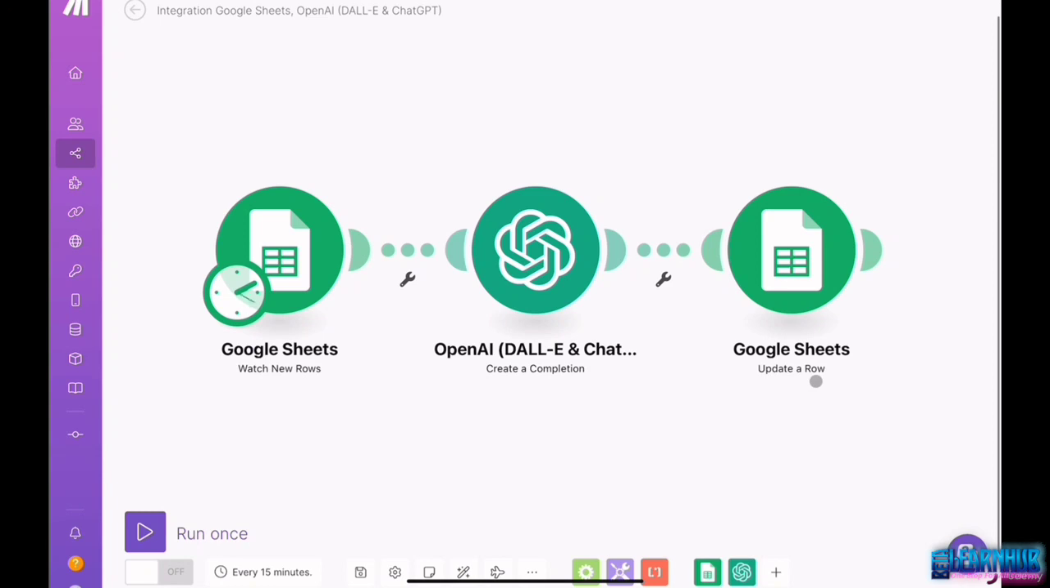When we say a compilation, we are talking about what you want from ChatGPT, like a Facebook post, an Instagram post, etc. If you click on Run Once, the automation will be executed once. If it is off, the automation isn't working, and if it is on, the automation is working, and it depends on the time setting.